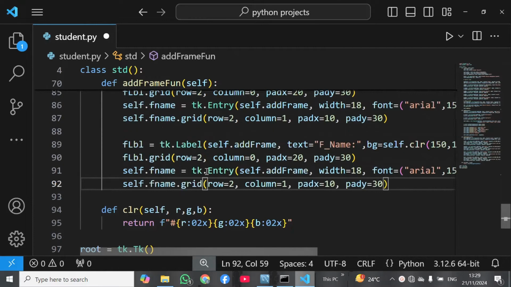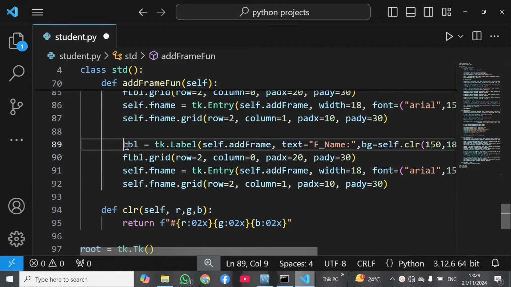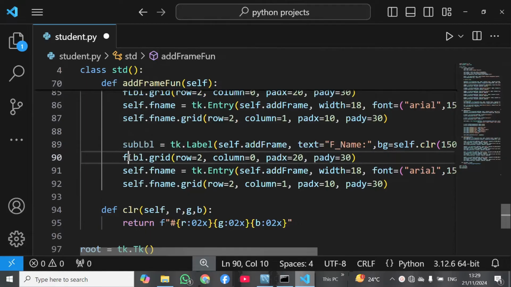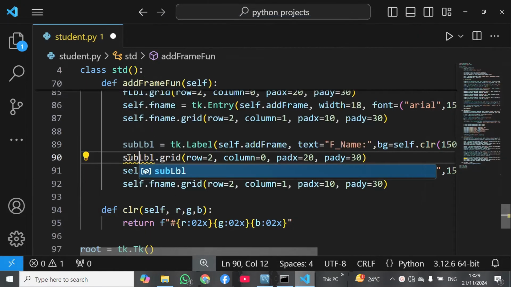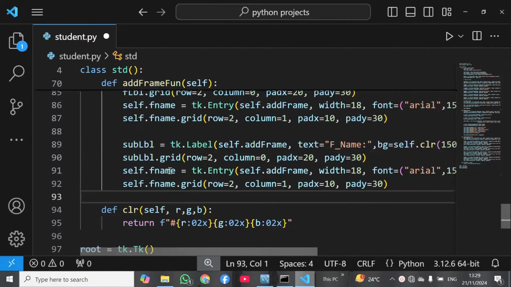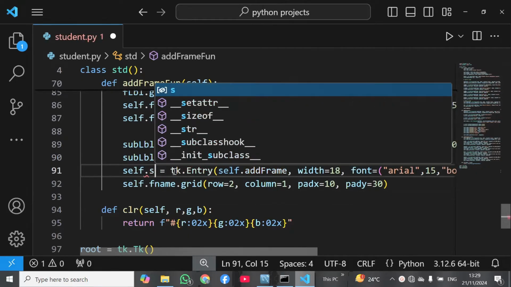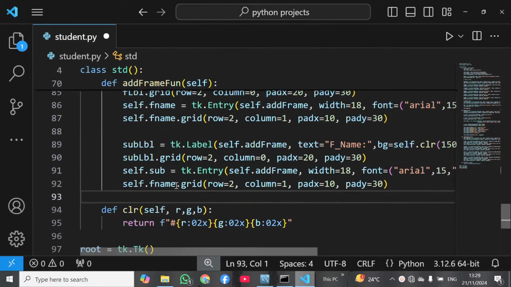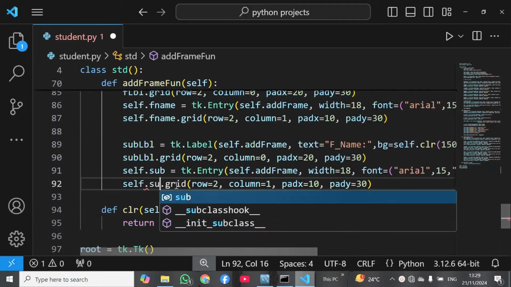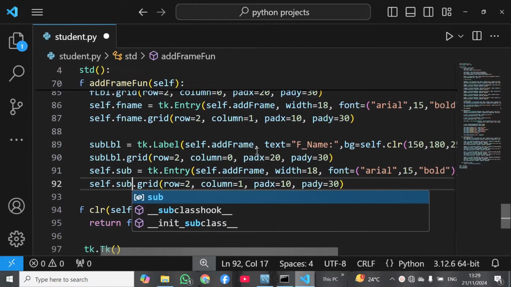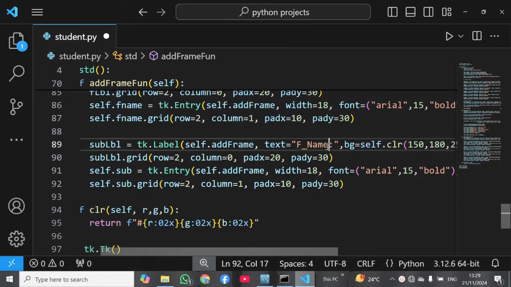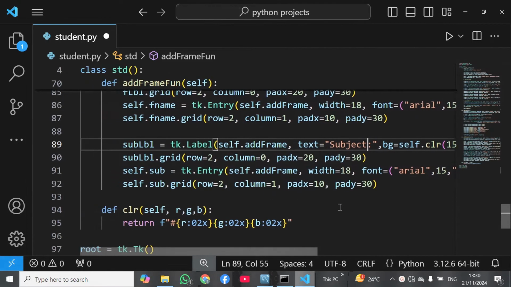Okay, and now I have to make some changes. So this is our subject label. Okay, subject, this is also self dot subject. Okay, self dot subject, and this is also self dot subject. Okay, and then here I have to change text value. So here we have to insert subject. Okay, subject of student or only subject. Okay, subject. So other things will remain same, only I have to change row numbers.